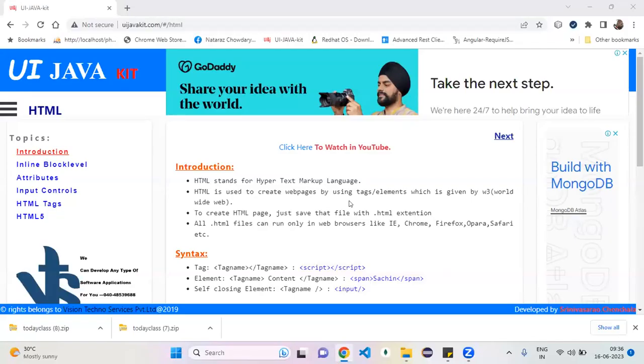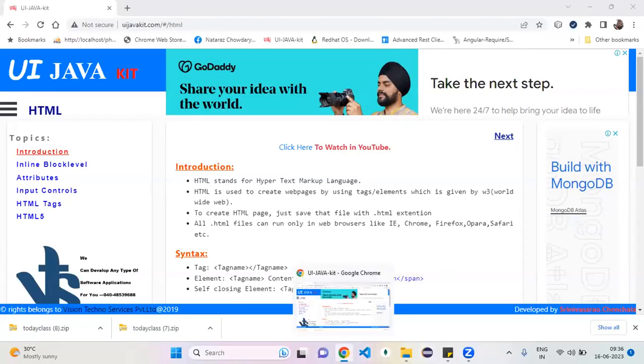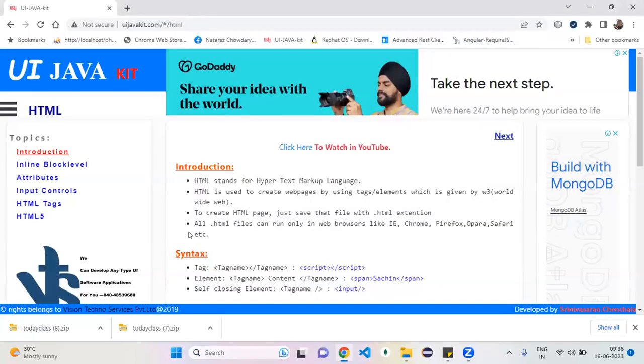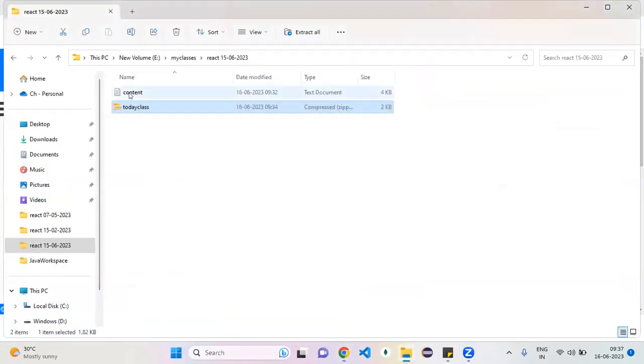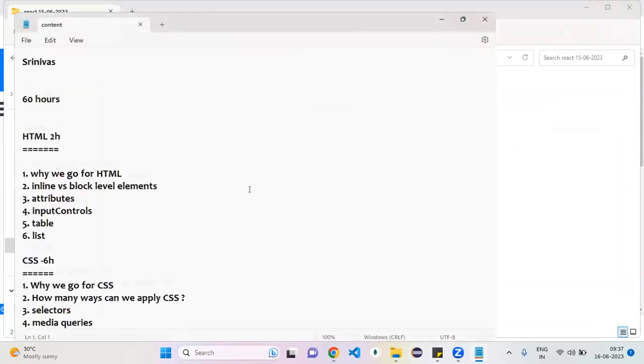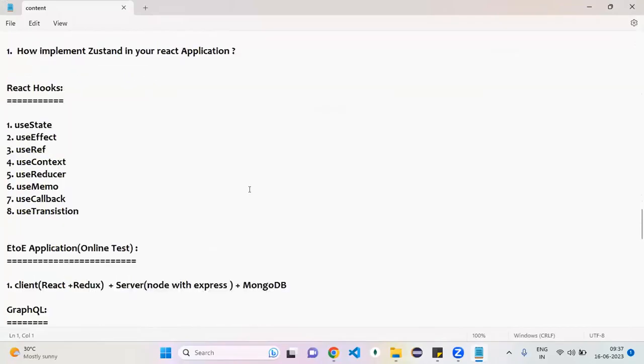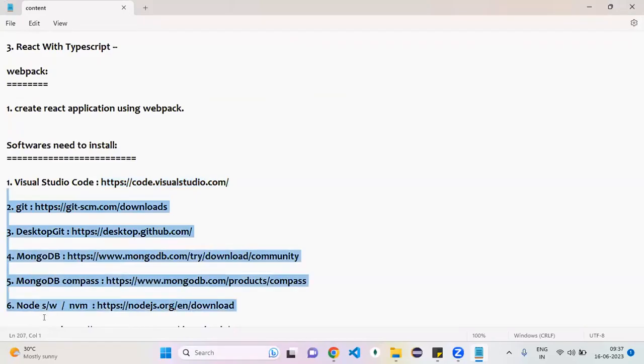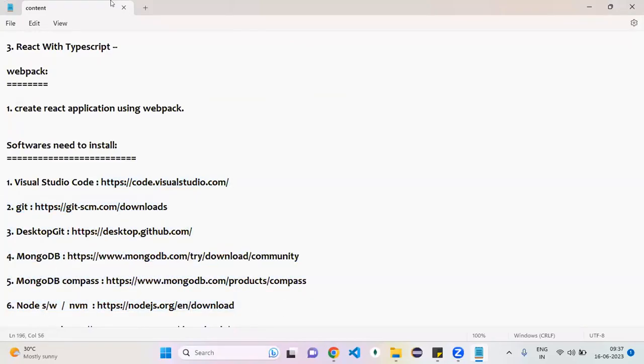When do we need to install all the programs? Are you asking about the programs or software? Yes, when do we need to install them? I will tell you. From the next session onwards we are going to start with HTML, right? You can install the Visual Studio Code software first. This one you can install first. After that, I will tell you whenever it is required, and at that time you can install it.